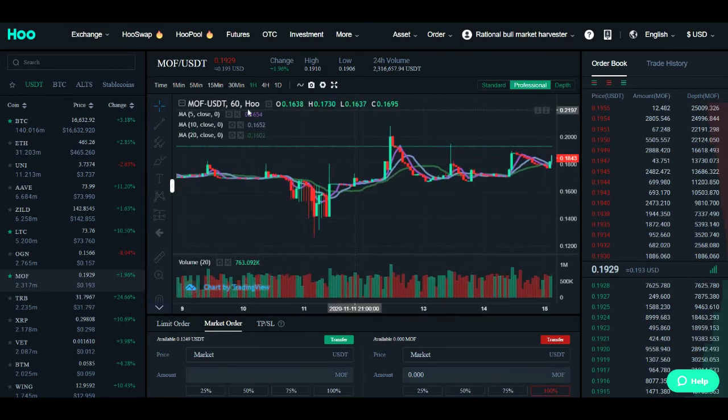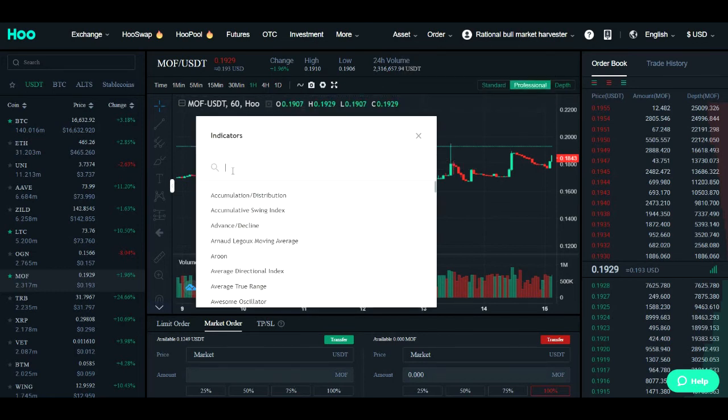Now, there's different things that you could do here. Let's get rid of all these indicators. And if you see this little squiggly line at the top right next to the camera, I'm on the one that says professional, not this one that says standard. And you click on that squiggly line. Go ahead and pull up, let's do an EMA.